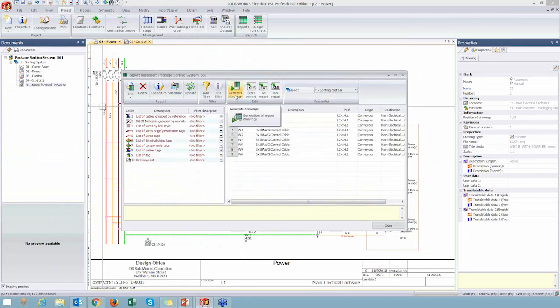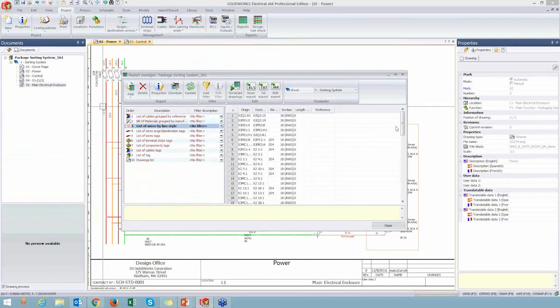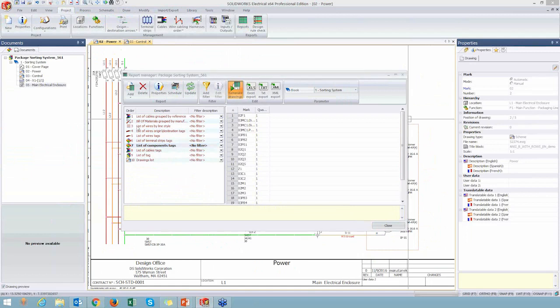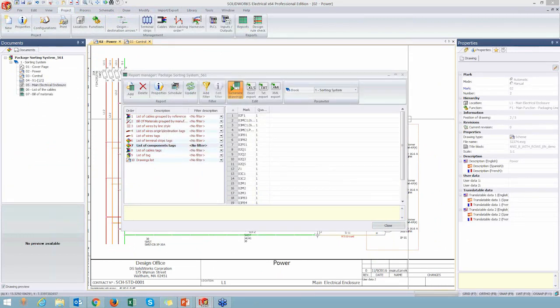So when I choose to generate my reports, you'll see I've got, here's my bill of materials, wires, all of this data that's been just keeping track in the background is up to date and current. And you can see the variety of reports. These are customizable. And I can select which of these are going to get added to my document tree. So you see the list building on the left.